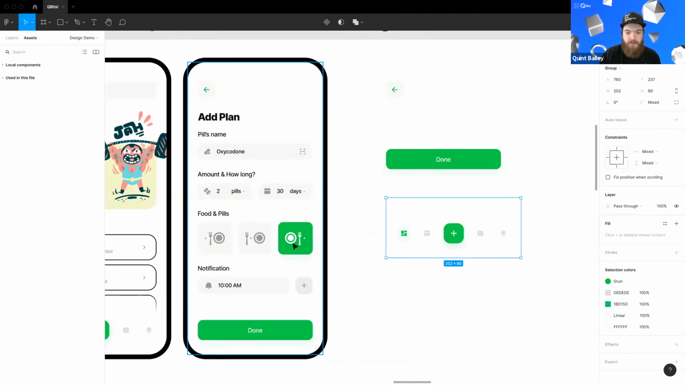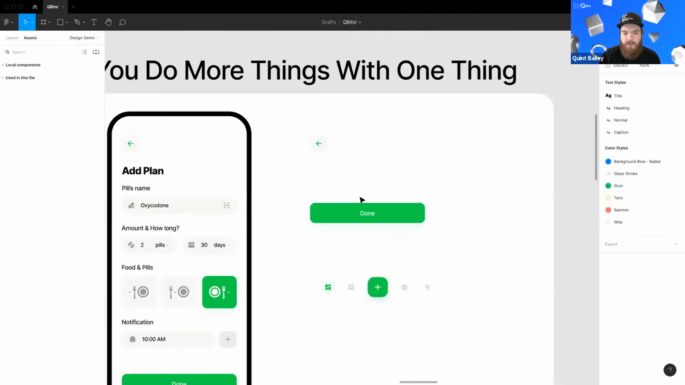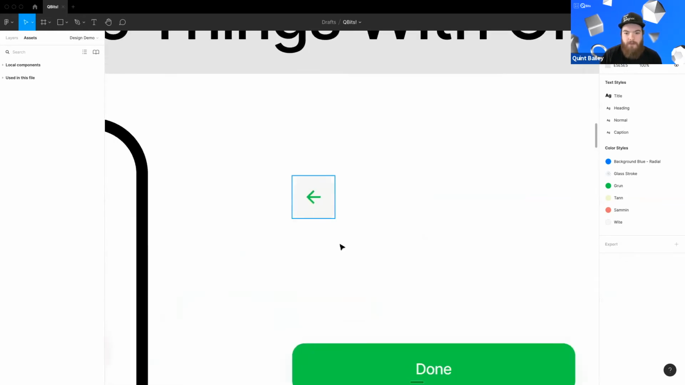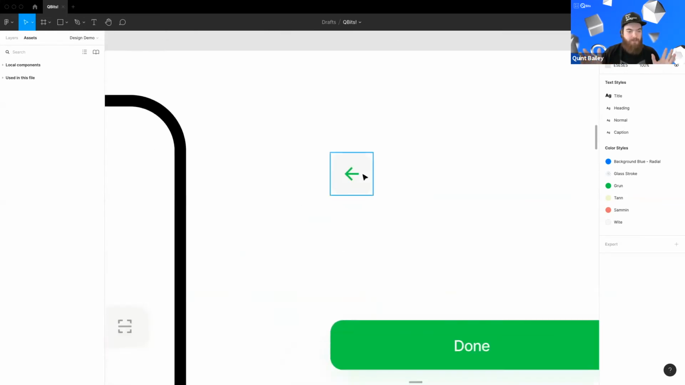And I'm going to show you guys the magic that is components. So a component is something that you want to reuse a lot. Let's take this back button, for example. Let's say I have a ton of places where I need to go back. That's normal in an app. Maybe you want to go back in settings or something like that. I want to go back.